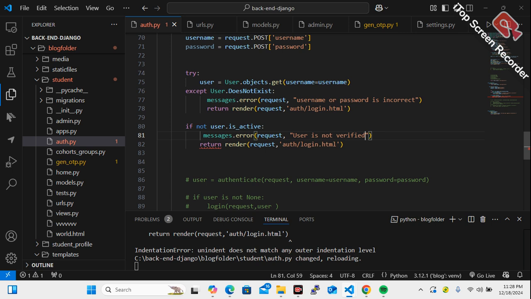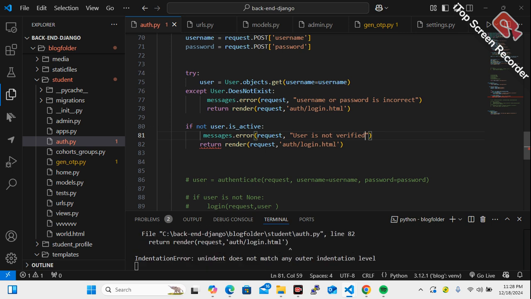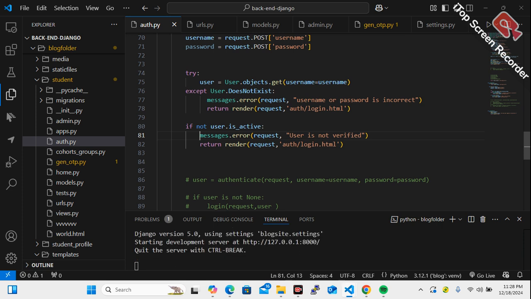Sir, can't we return to the verification page? Don't worry, we'll come to that later. I said instead of returning to login, you should return to the verification page if the user is not active. Yes, we are going to do that, that's no problem. But let's try this first.